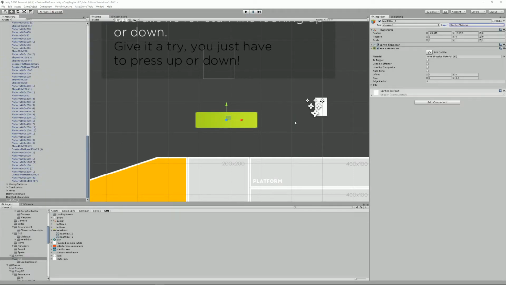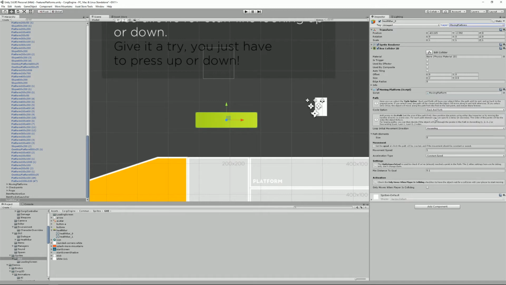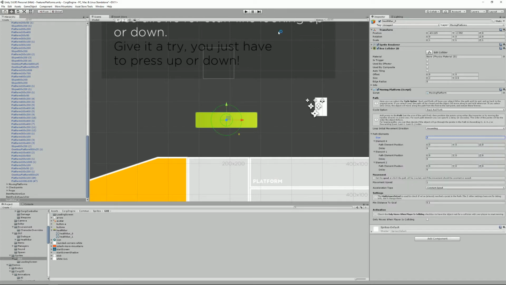And maybe you're not happy with it and you want it to move. So to do that, it's really simple. Again, you just have to go to the layer here and select moving platforms instead of one-way platform, and you just add a moving platform component to it. By default, you can leave it like that. The only thing you'll want to change, obviously, is the path elements. So that's the points by which your moving platform will move.